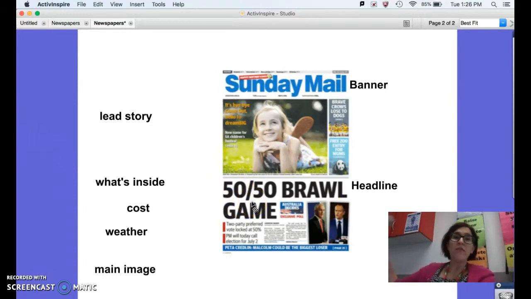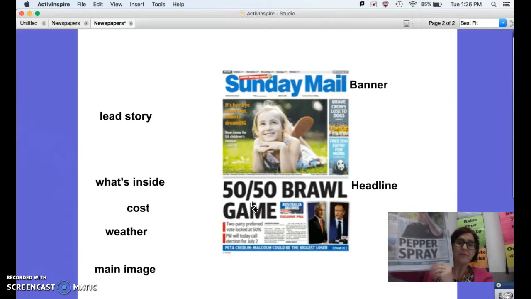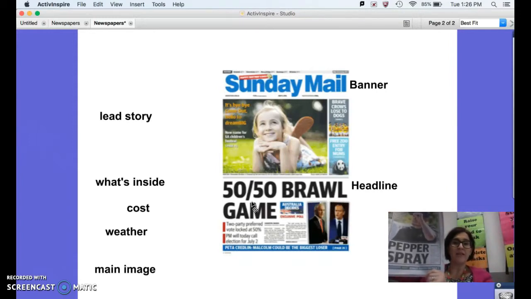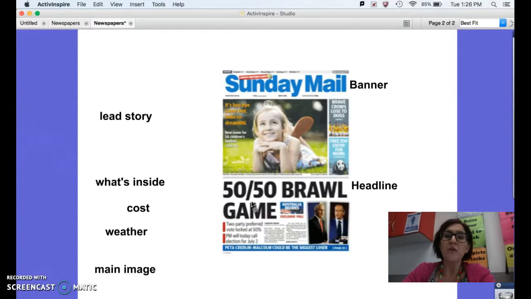Here's an example of another headline. Pepper spray. You've got an article here about Port player Pal Pepper, and they're using a play on his name there, Pepper Spray, the little incident that he got up to not that long ago. So when you're thinking about a headline, try and think of a catchy little play on words or something just to grab the reader's attention.